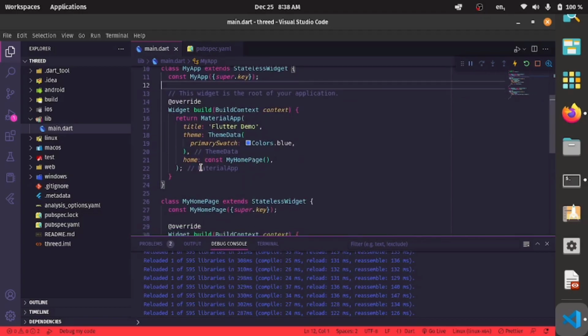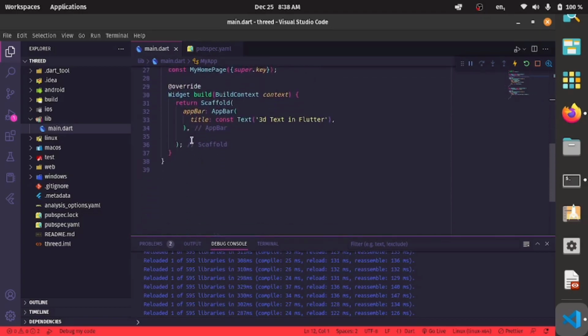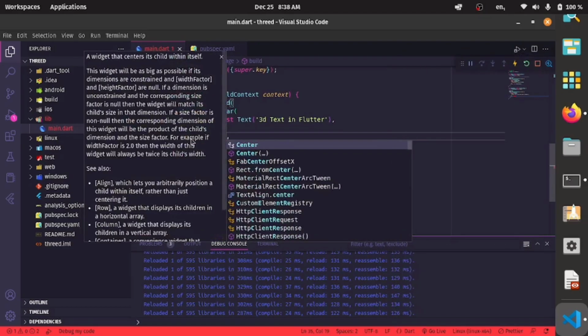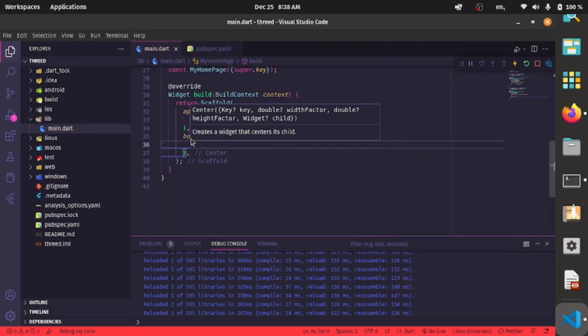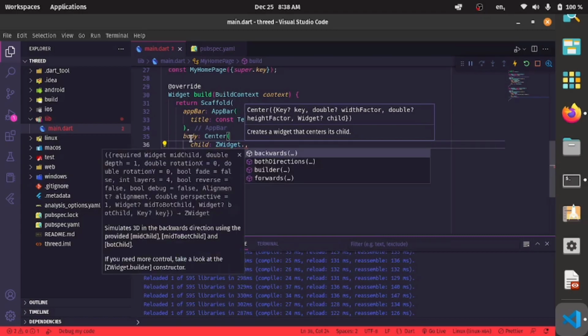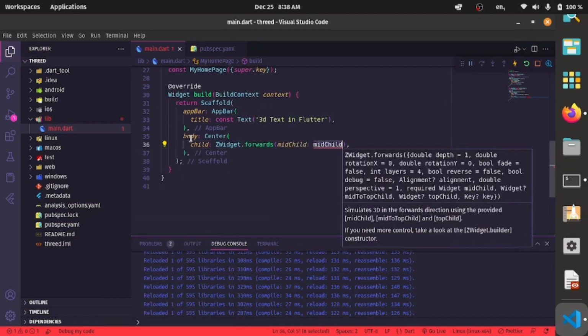So in here, let's create our body, then a center widget. The child will be a Z widget. Now for this Z widget, we have the Z widget dot forward, Z widget dot backward, and Z widget dot both directions. So you can choose any one you want, but I'll be going with the Z widget dot forward.